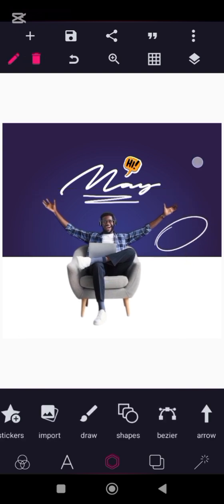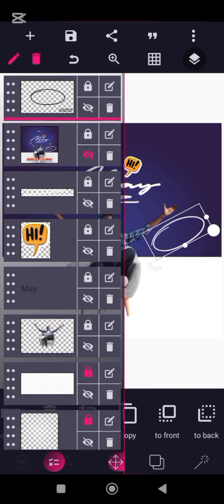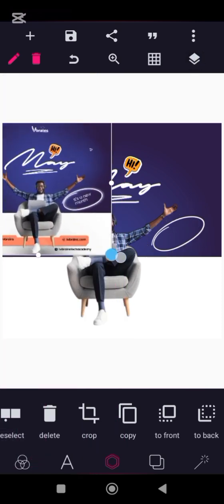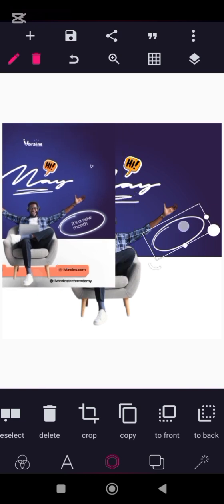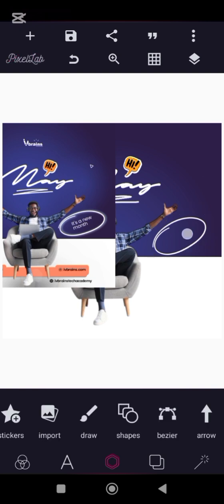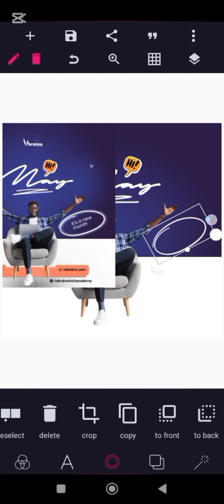I think this is cool. Even though I'm tampering with the position of this image a bit, I just want to make sure there is space to accommodate this circle. I think I have to increase the width a bit, then take this to this angle, and bring it down here.